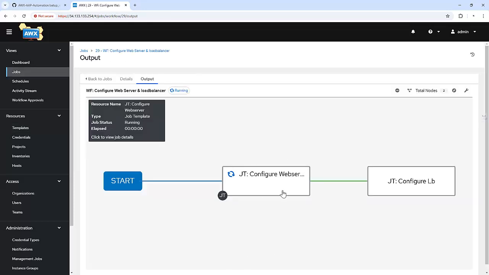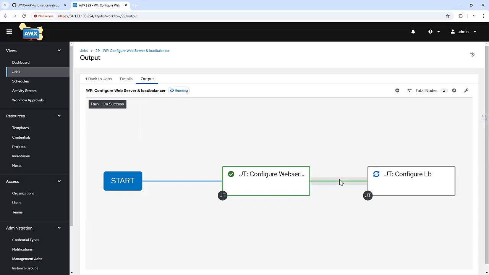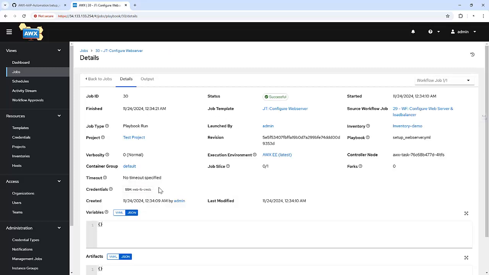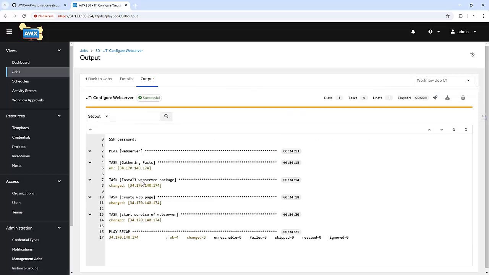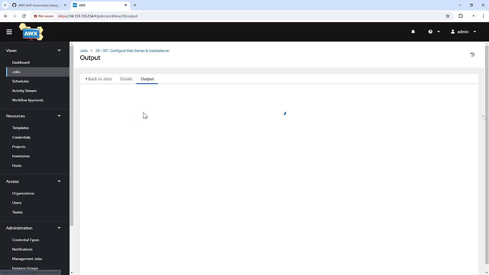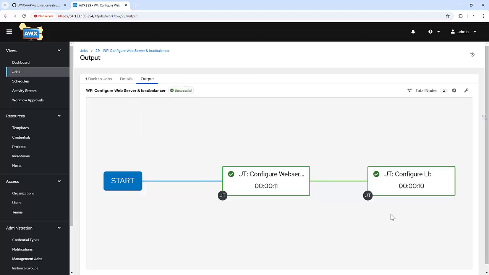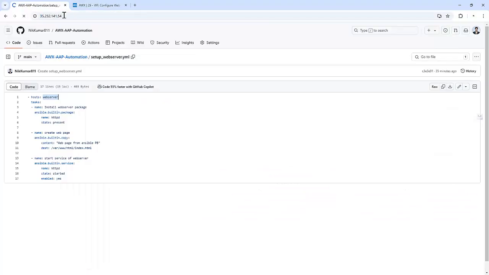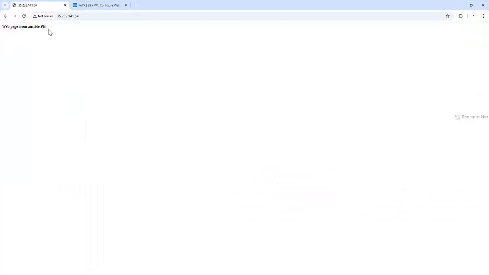First it will try to configure the web server. Once it has succeeded, it moves to the load balancer. If we click on this job template, we can get into it and see the output. We can see that the web server got configured and the service got started. Let me go back to the jobs and click on the workflow that succeeded, and we can see that the load balancer also got configured. Let's try to access that. Let me open this here itself, and we can see that the load balancer got configured successfully.